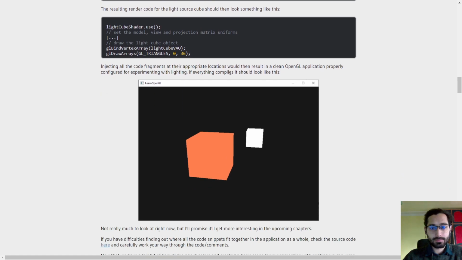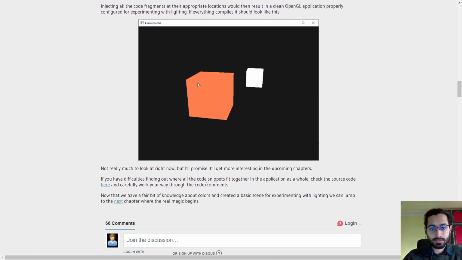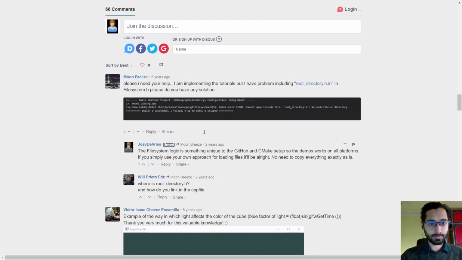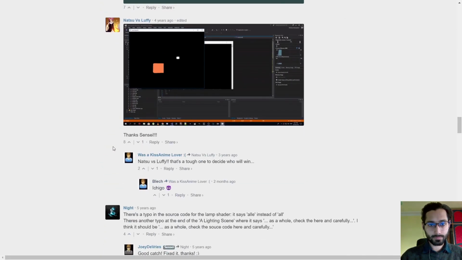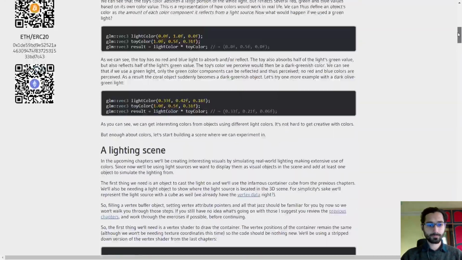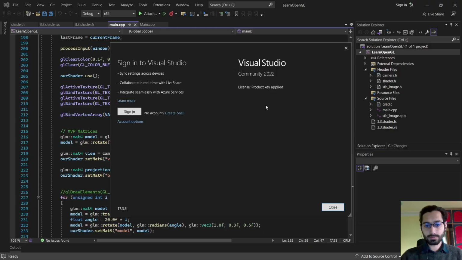Injecting all the code fragments at the appropriate locations. Okay, so this is the light source and this is the object. Not really much to look at, but I promise we'll get more. Okay, let's just set this up real quick. Yep, others are the same. Let's see where we are.